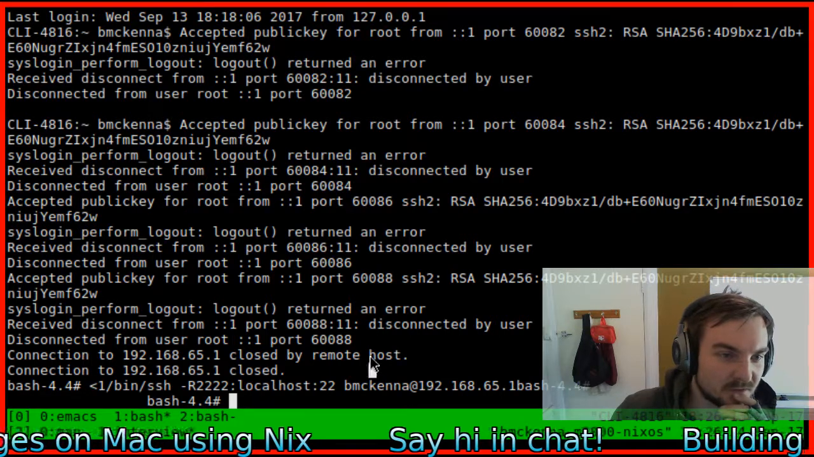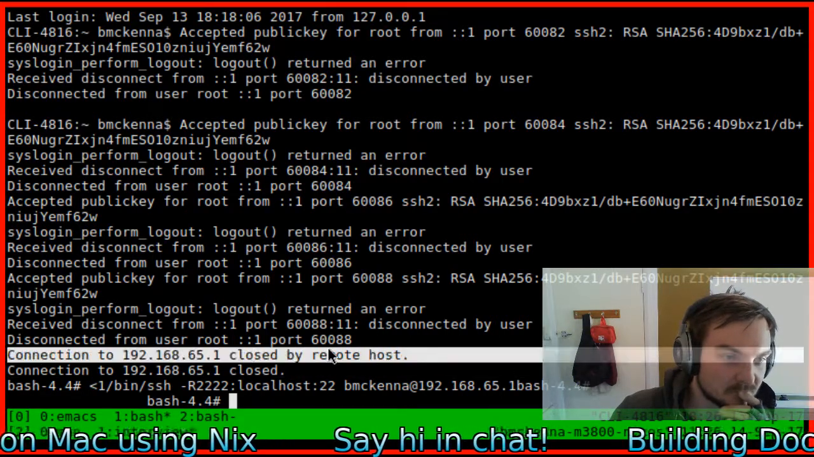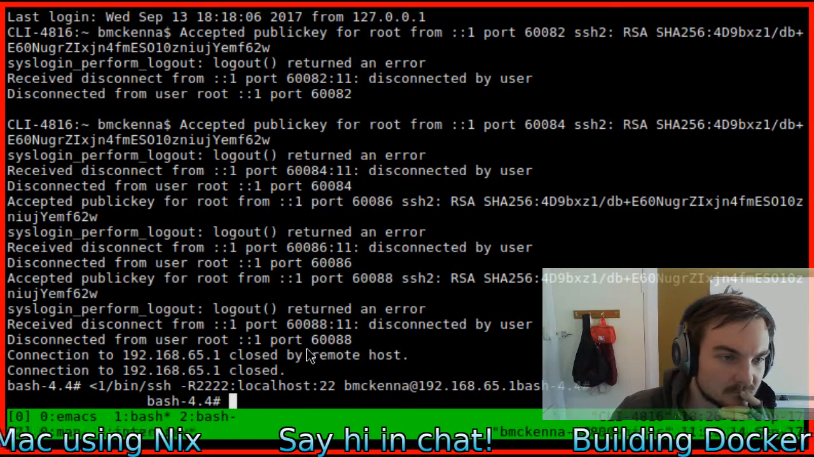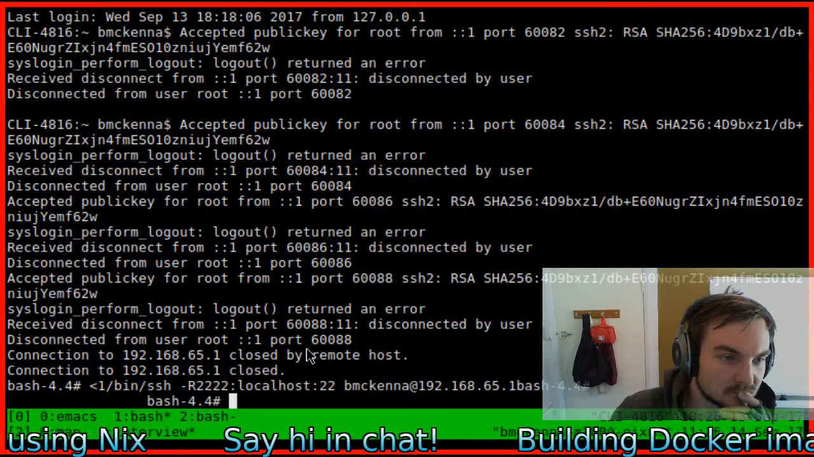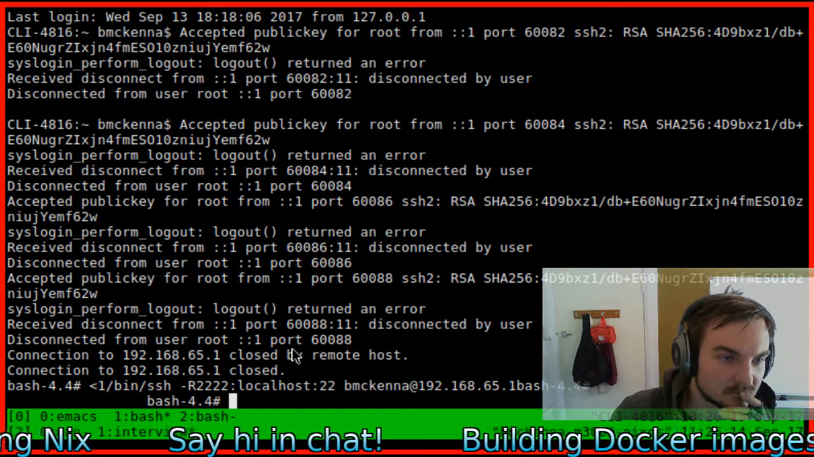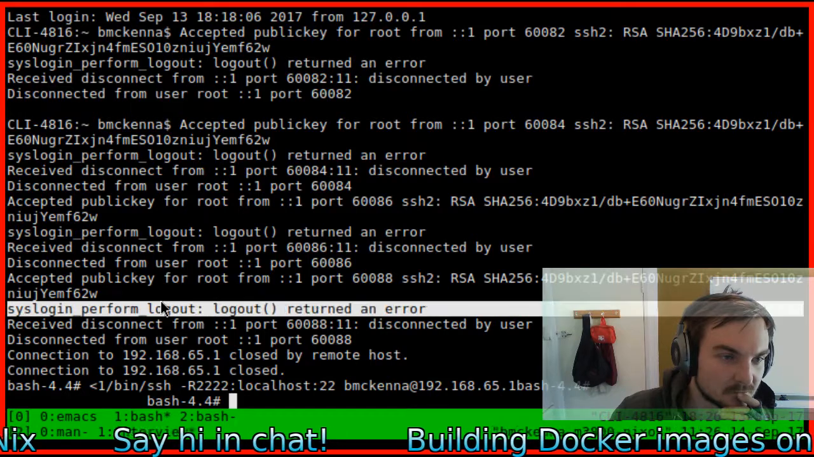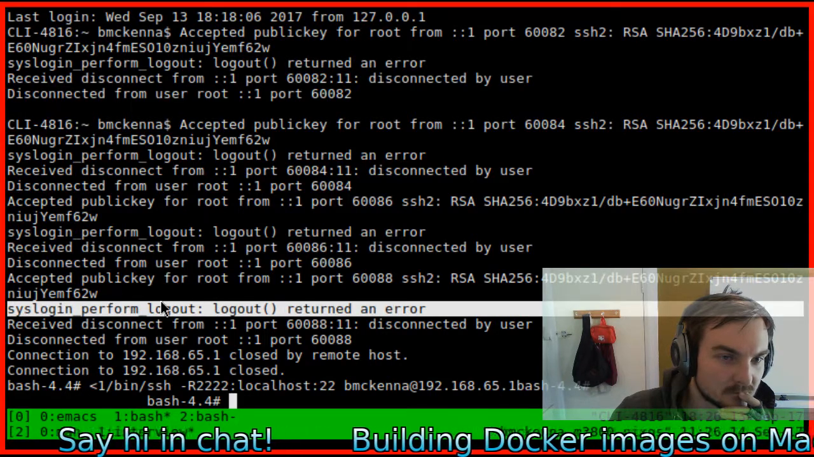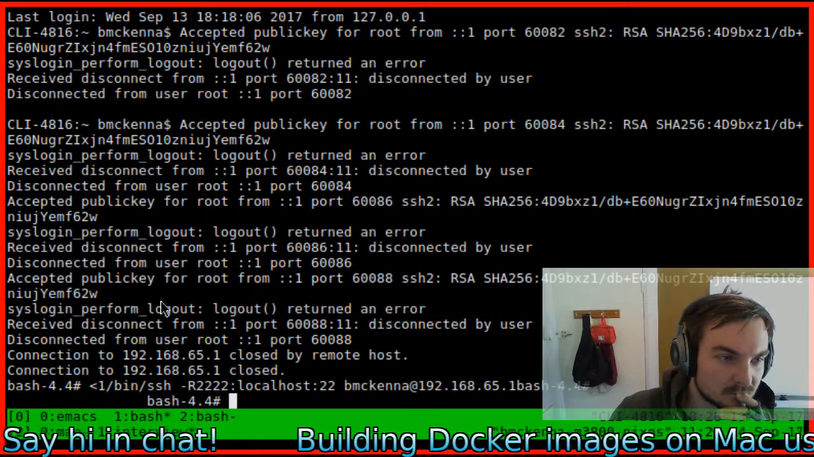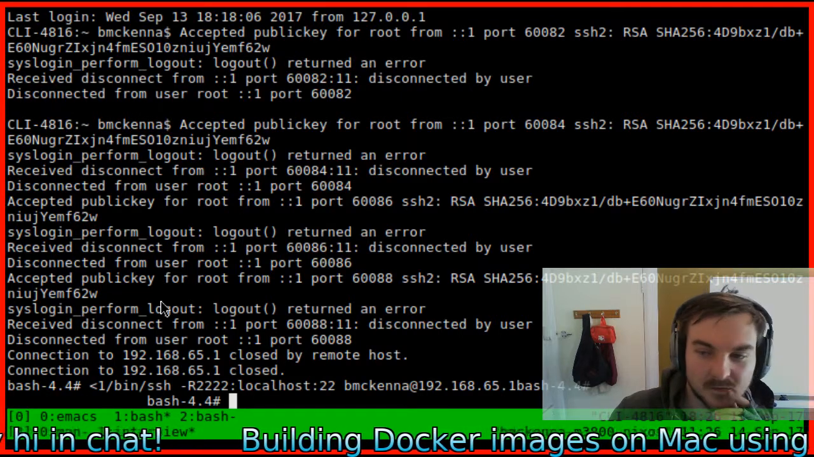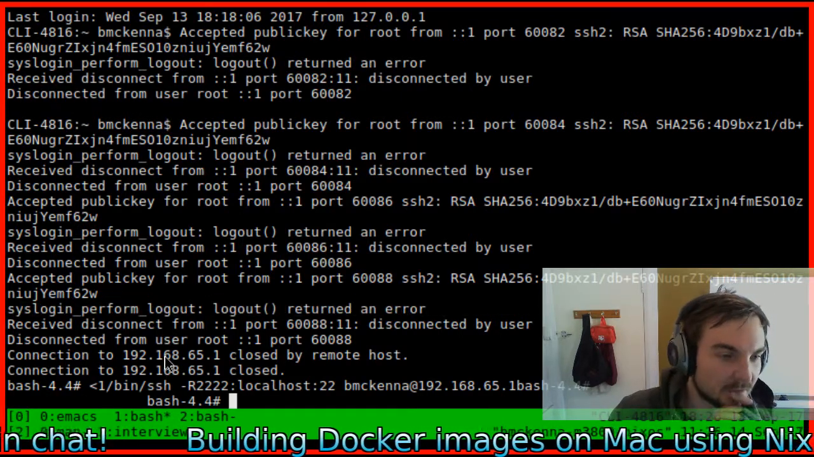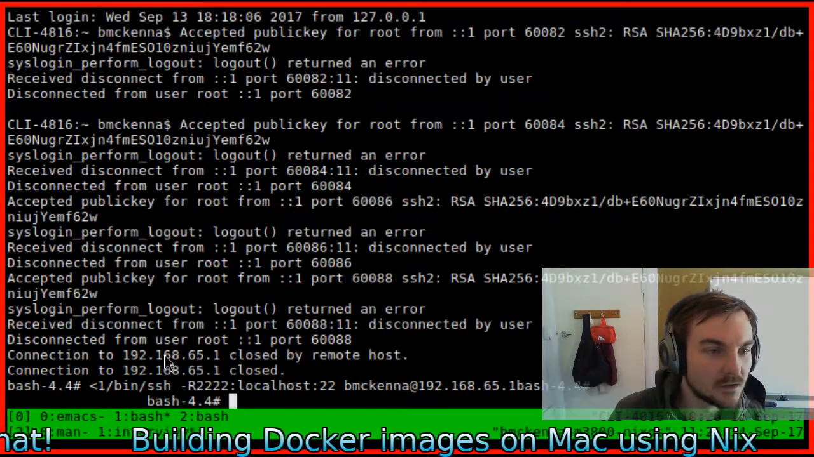Connection closed by remote host. That's interesting that it keeps closing it. Maybe there's a keepalive or something. Maybe SoCat will be better in the end, but anyway, this hopefully will do for now.